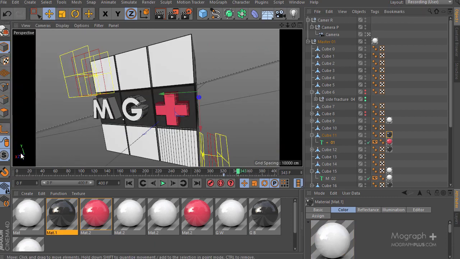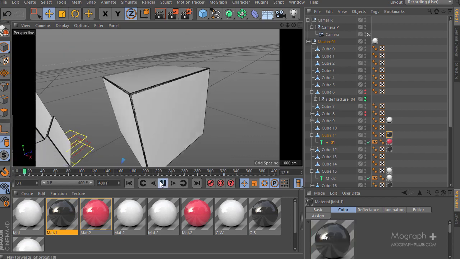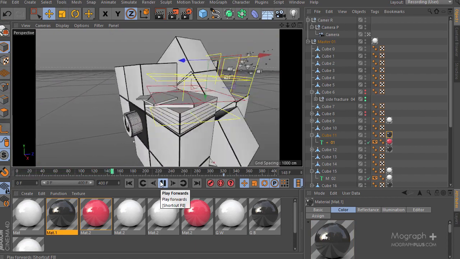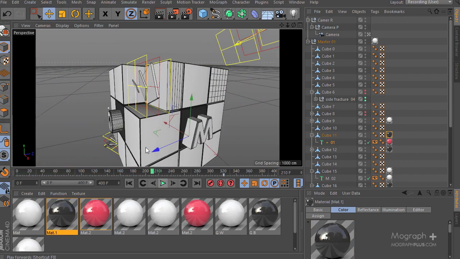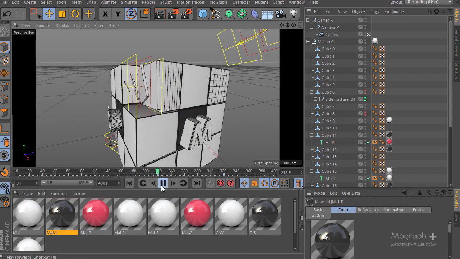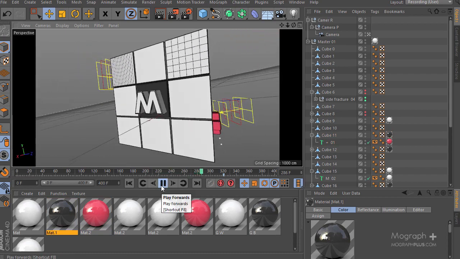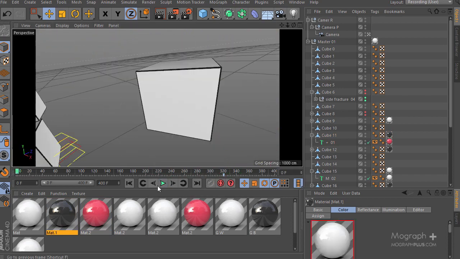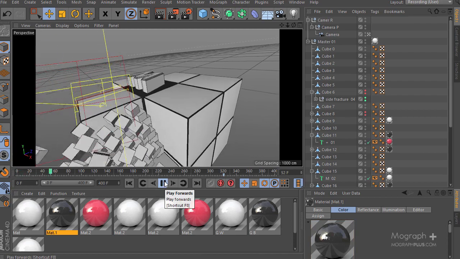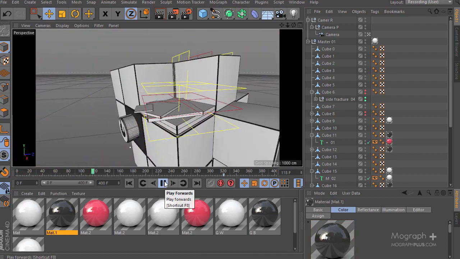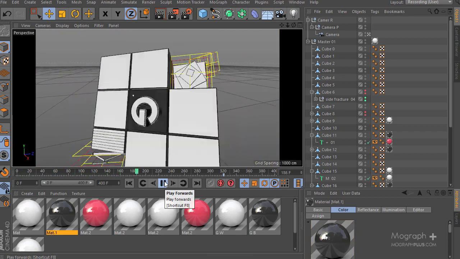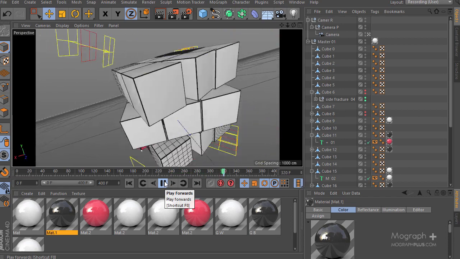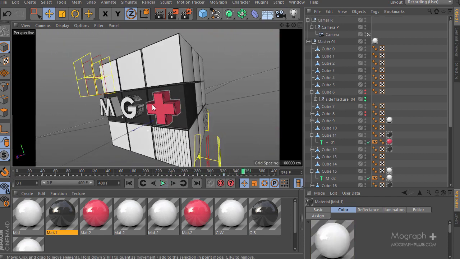So let me save this project, get back, and hit play. There we go. Perfect. Just select everything. Hit play. See M, G. We got this plus, and there we go. Very, very cool and nice. And if I hit play again, so that's cool. Perfect, very nice, and there we go, exactly what we want.